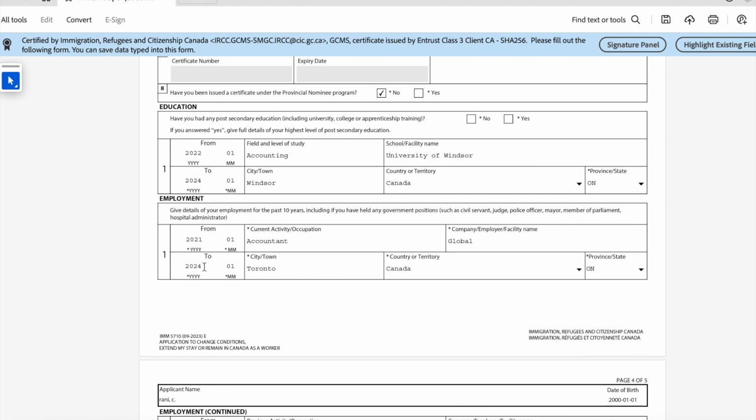See, I have filled out this section two as well, but if you are just having a break from the organization you are employed in, just because you are renewing your study permit, you are converting your study permit to a work permit, then you don't have to fill out this section two.